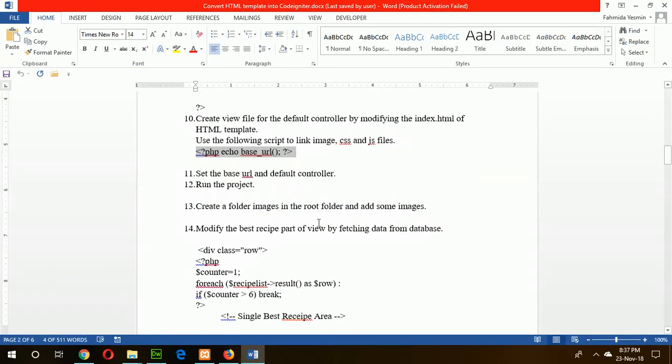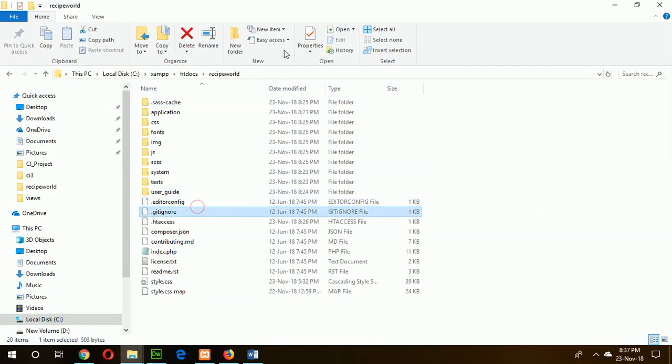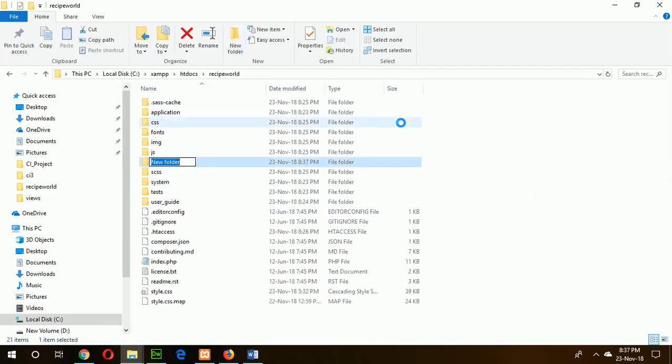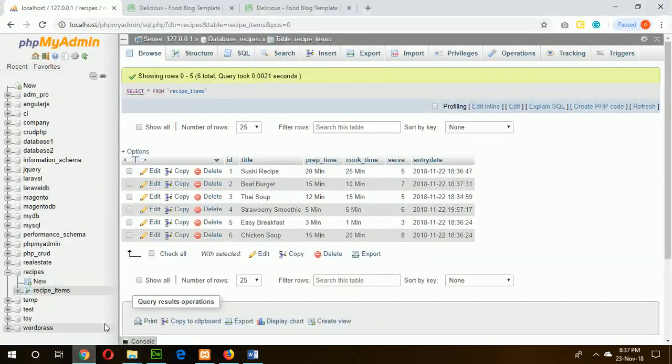Now create an image folder in the root folder. You can use any existing folder, but I will use a new folder for my images. Now if I check, the ID values are 1, 2, 3, 4, 5, 6, and I will create 6 images to display 6 recipe images for the corresponding records.